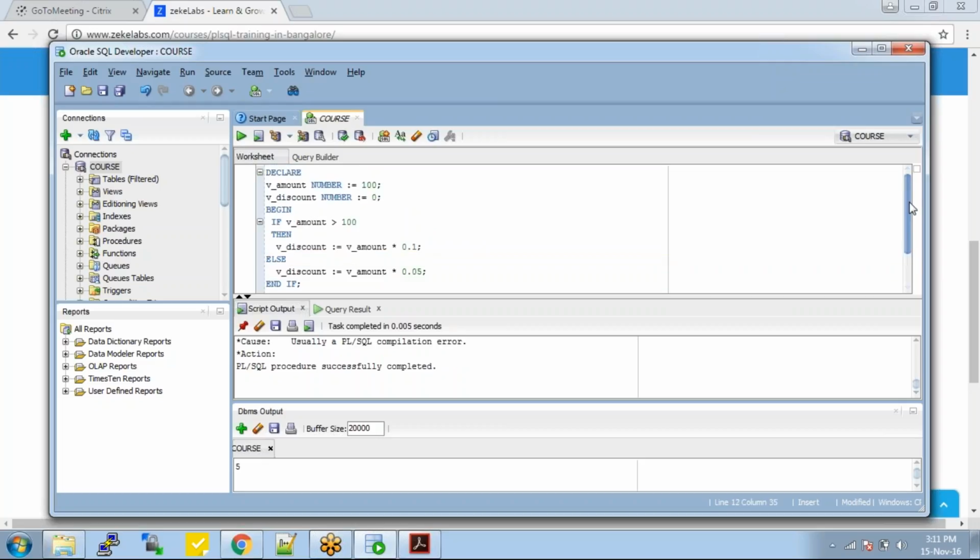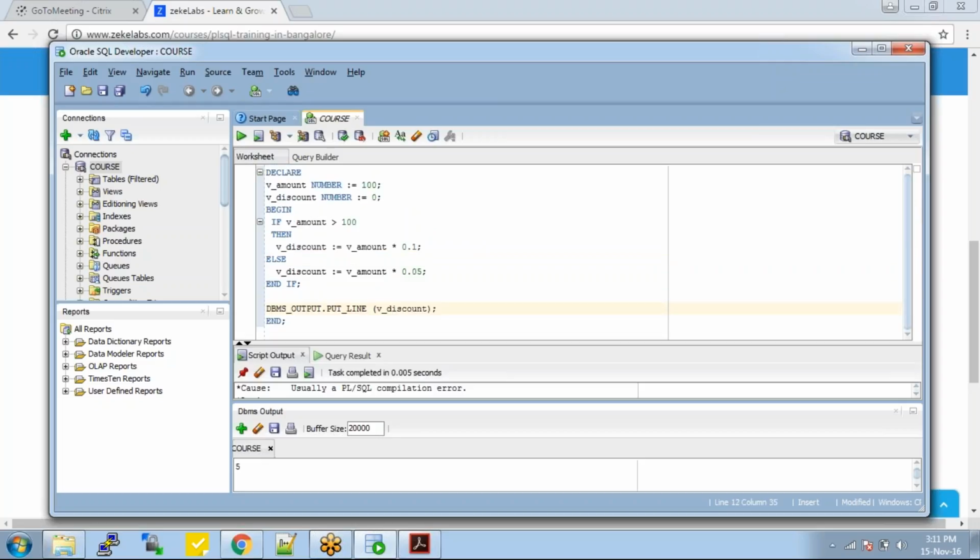Okay, so what happened here? I declared two variables. One was amount, the other one was discount. Now I'm checking if the amount is greater than 100, then I'm giving a 10% discount. Otherwise, the discount is 5%. Since amount was less than 100, it executed this block.